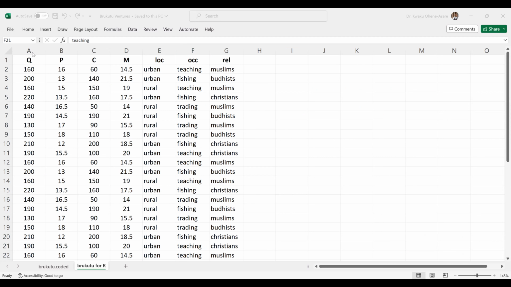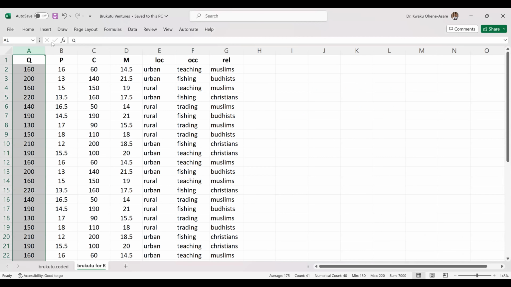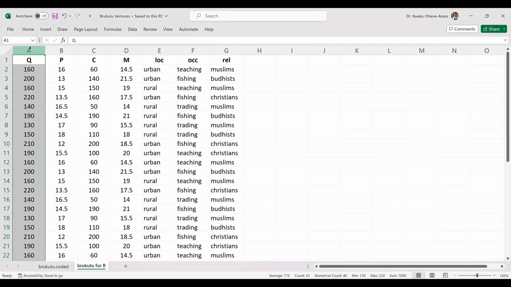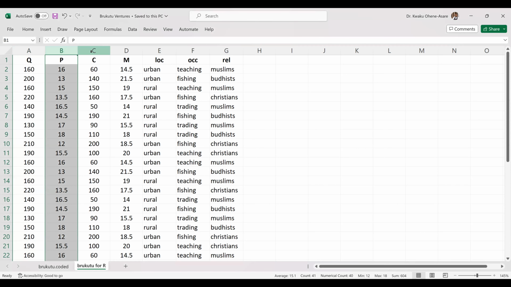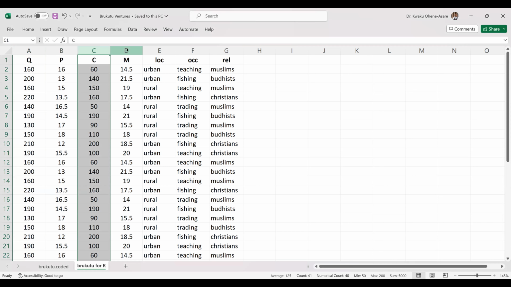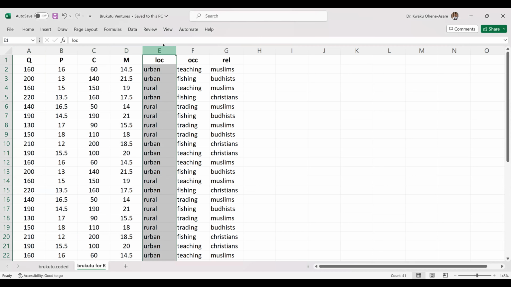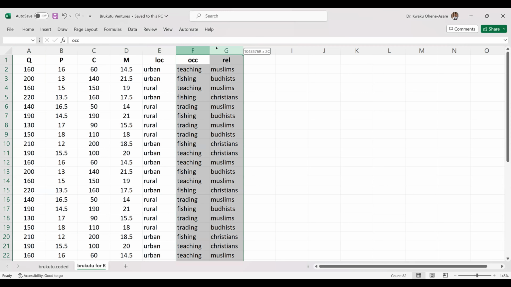Now the first column of the data set is the quantity demanded of gin bitters. The quantity demanded of gin bitters, which is a dependent variable, is actually influenced by the price of gin bitters, which is P, the complement price of gin bitters, which is C, and the average income of the people, which is M. Because the average income of the people will determine whether they will purchase the alcoholic gin. And it also depends on some categorical variables, dummy variables: location, occupation, and then religion.